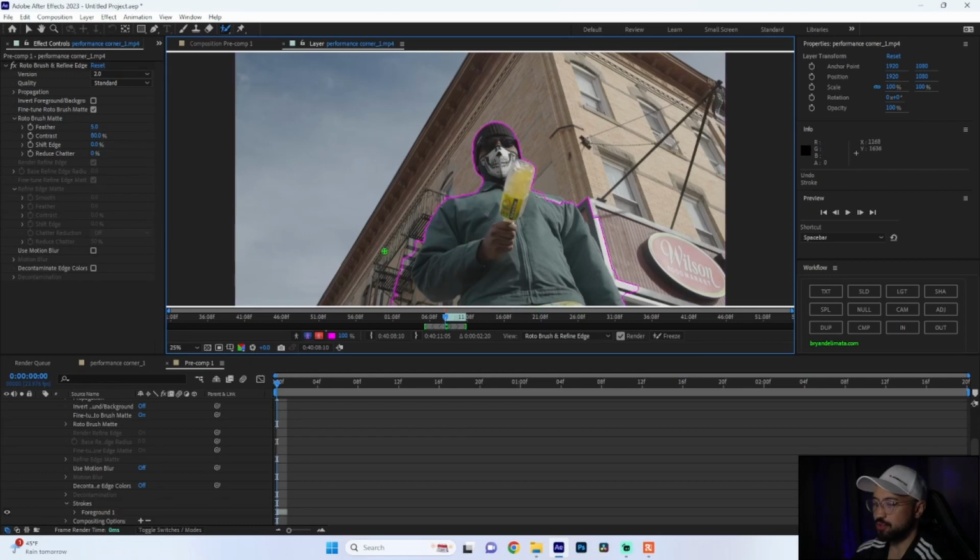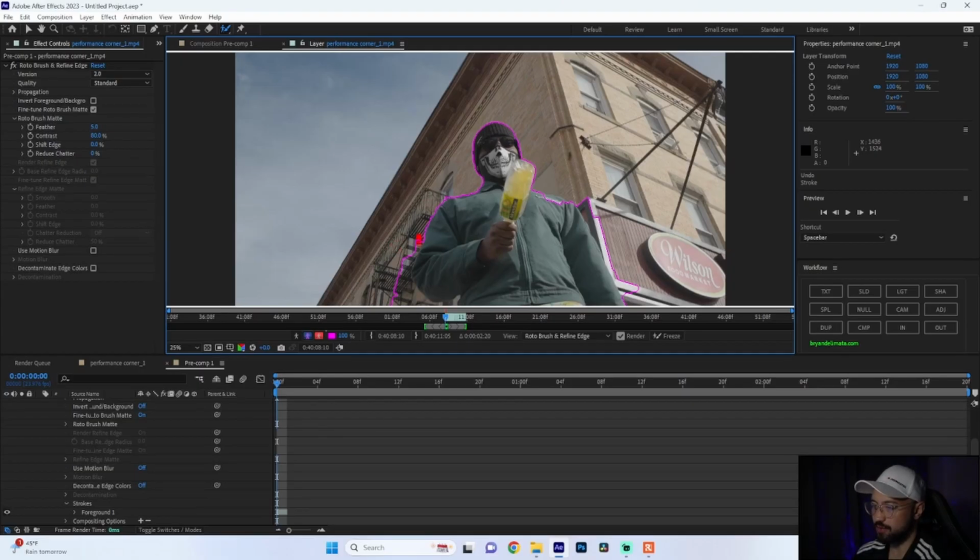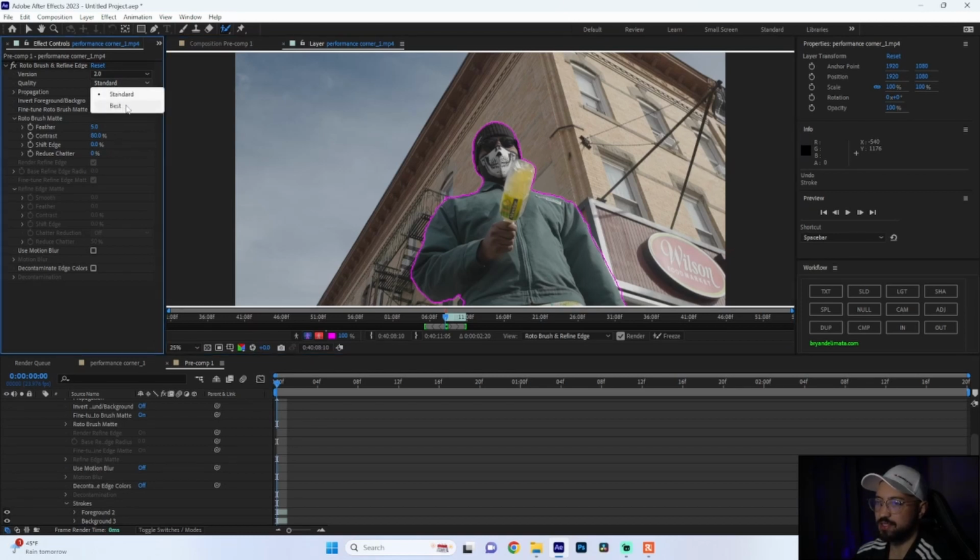If you guys are new to rotoscoping, if you hold Alt, this red circle will appear and that will remove any parts of the subject that you don't want in the rotoscope. So we're just going to take out these buildings behind them and make sure it's perfectly around his body. Once you have that perfect rotoscope around the subject, go up to quality and choose best instead of standard. It's the best, why not go with it, right?